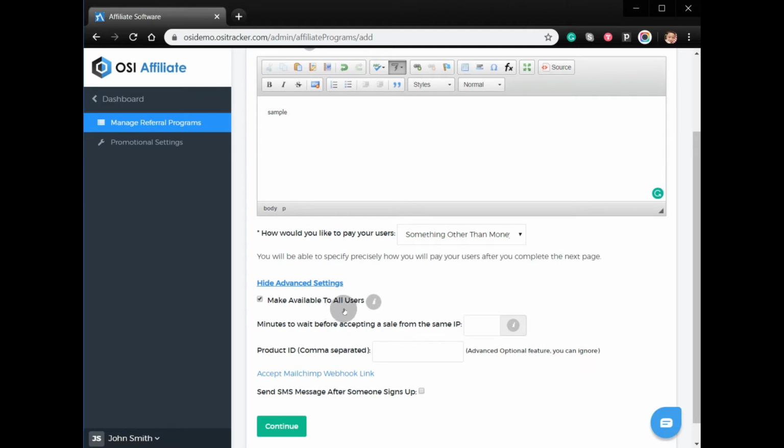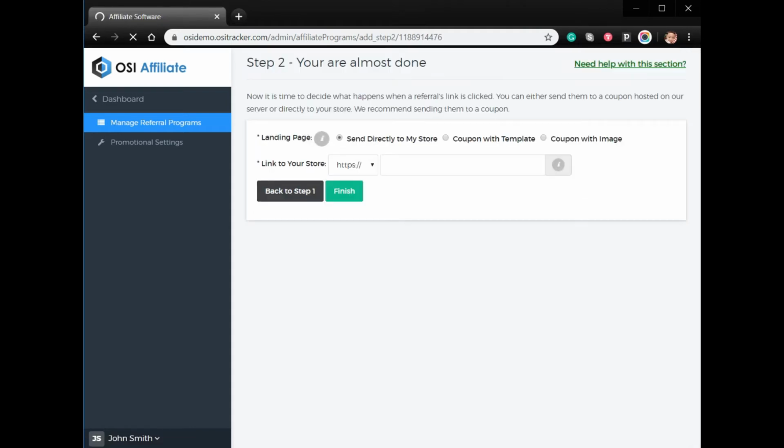If this is available to all users, then you just need to make sure this is checked and then click Continue. From here, you would need to link it to your store, then click Finish.